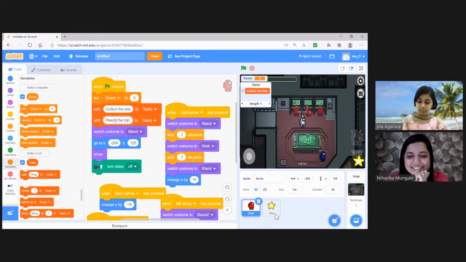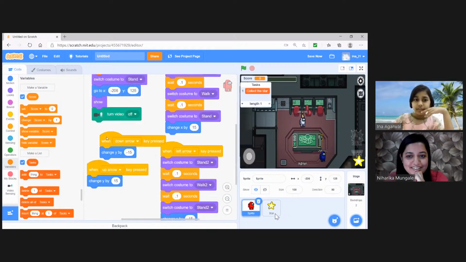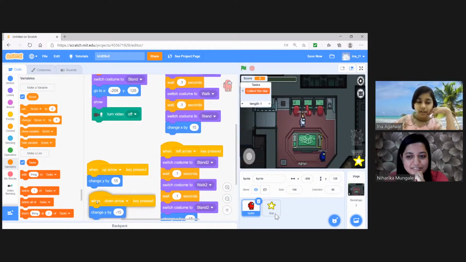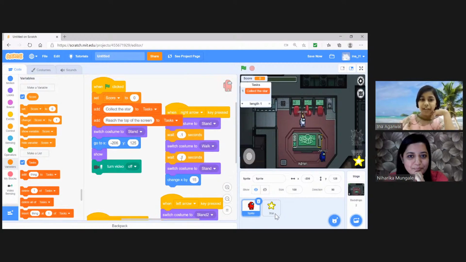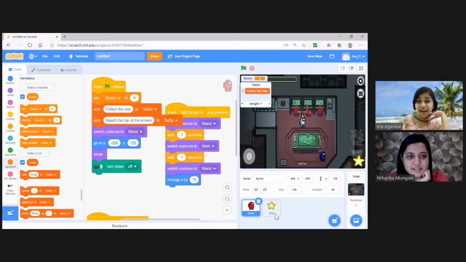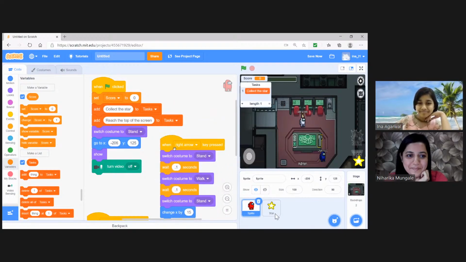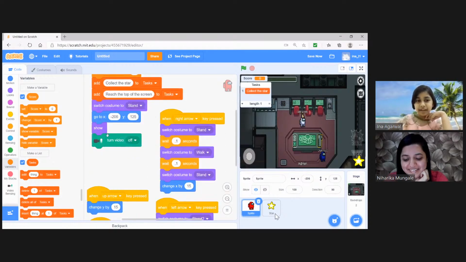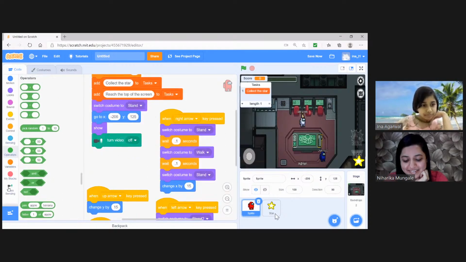Reach the top of the screen. Nice. So now it becomes a part of our challenge that I just got for the video sensing. Because now in the video sensing, we're going to make it go up. Okay. So we'll say in the when flag click, turn video off.